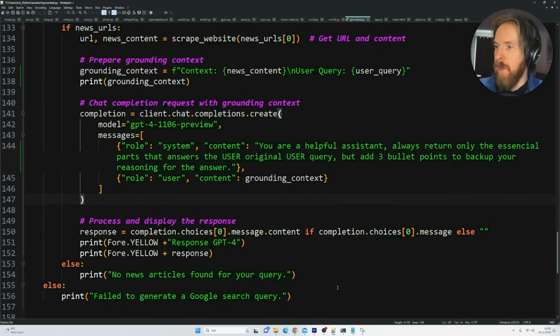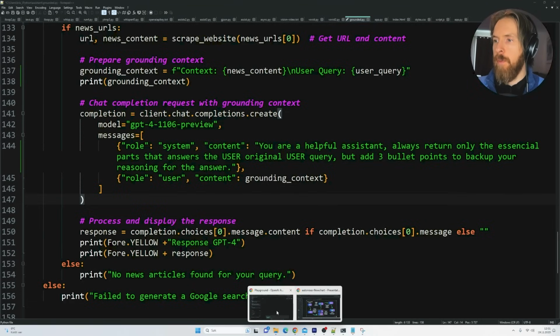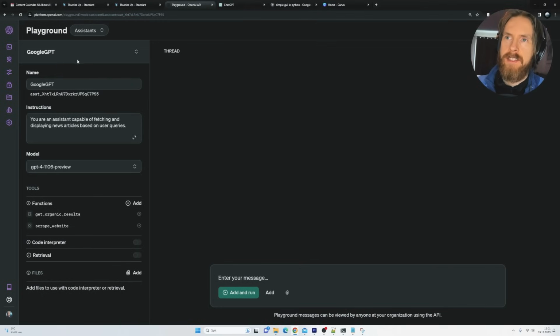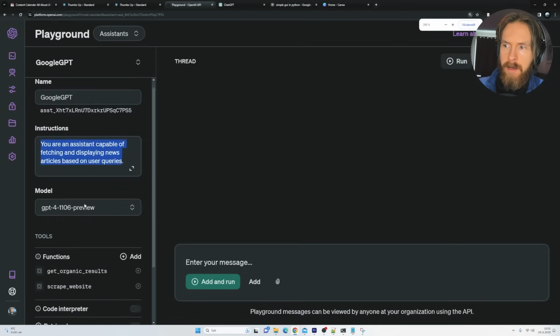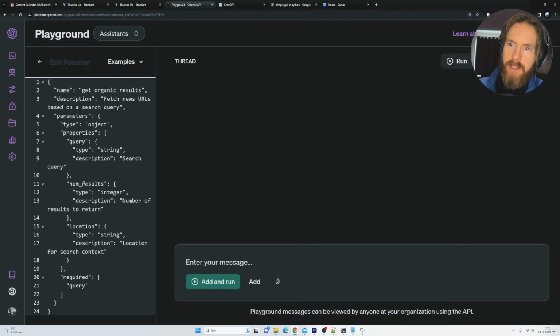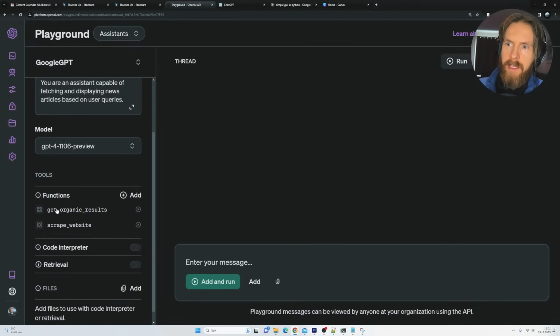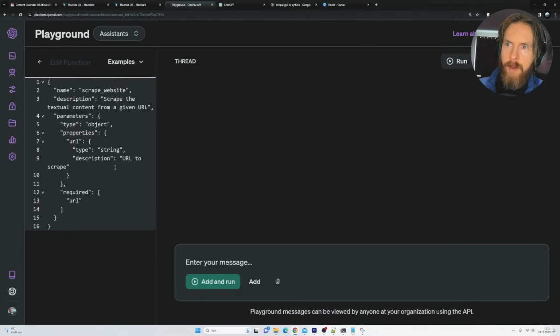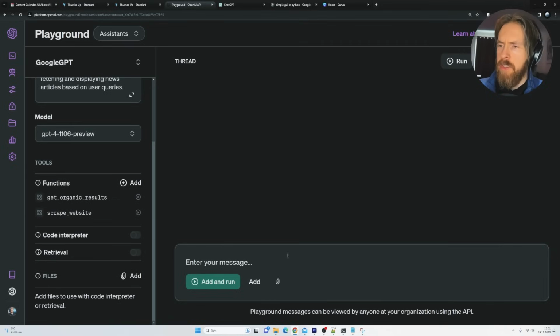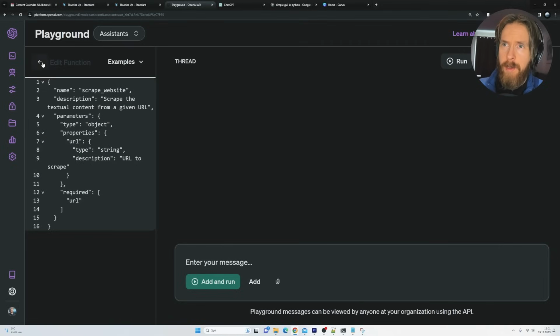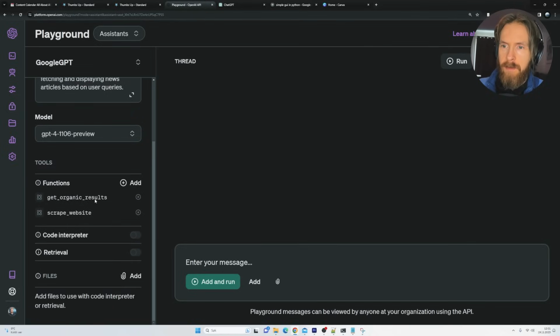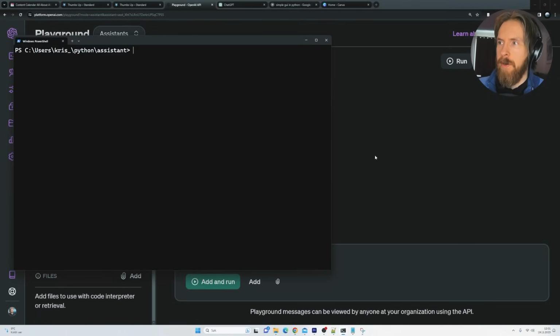It's pretty straightforward. We can also go over to OpenAI's playground, and here you can see our assistant, GoogleGPT. Here we have the instructions, we have the model, and here are our functions, right? We have the get organic result function, and we have the scrape website function. Unfortunately, this does not work in this playground because we can't scrape websites from here. At least I have not gotten this to work. But it works great when we run it in the terminal.